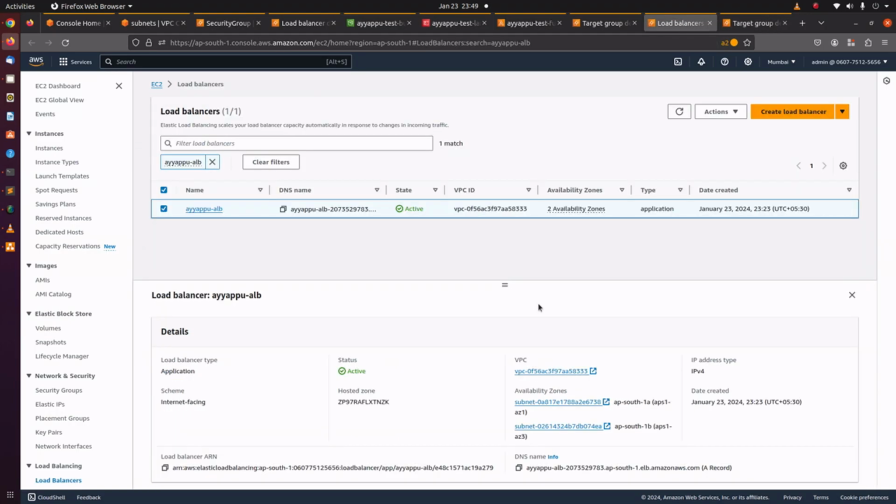Let's see if the end-to-end request works, that is from internet till the Lambda function. So let's copy this DNS name of application load balancer. Let's run this from a new tab. Okay, it is working fine.